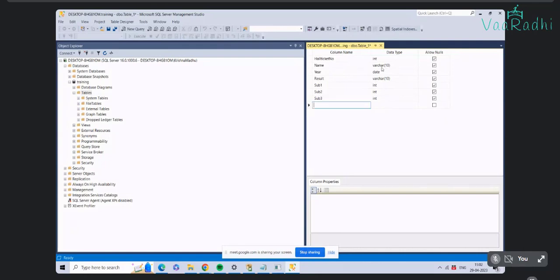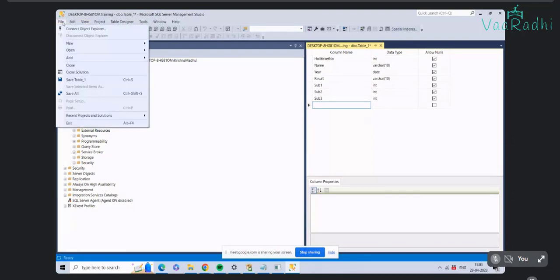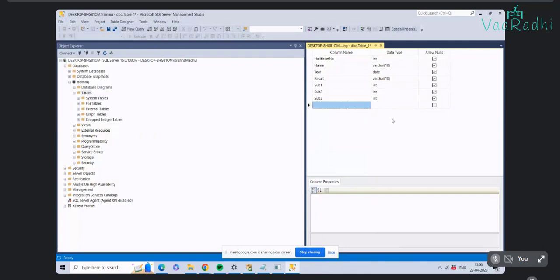Earlier, in the morning, we discussed that we will create tables and save them with a name. Click on Control S, or there is a save option, the blue color icon. Enter the table name. You give the name as Results 2023, without any spaces. Enter Results 2023 and click on OK. So this becomes your table.